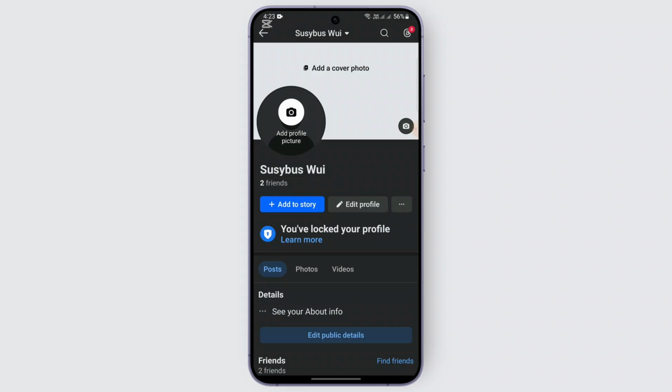In order to unlock it as well, you may just follow the same steps that I just told you. So that's how you basically lock your profile in just one step.